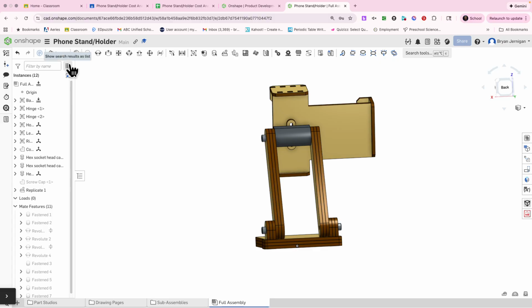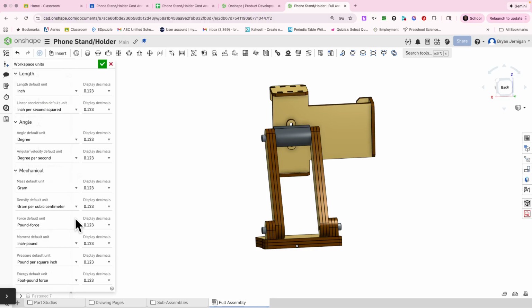Now, your default units are probably pounds. If you want to change it to grams, you go to the 3 lines, you go to workspace units, you go down to mass, find mass, change it to grams. So that way you don't have to do any calculation conversions.